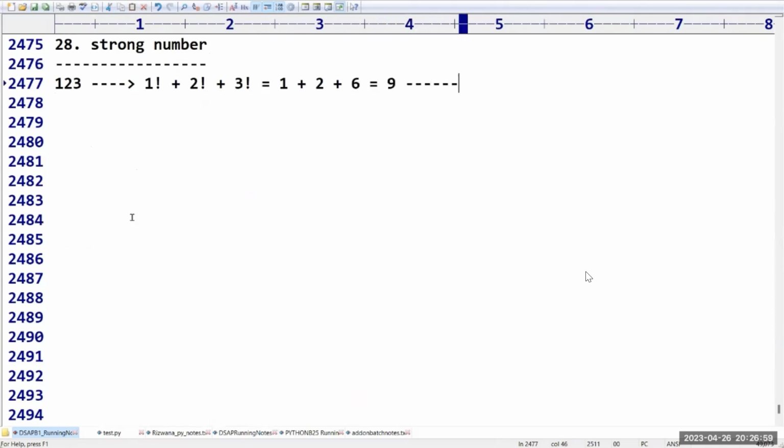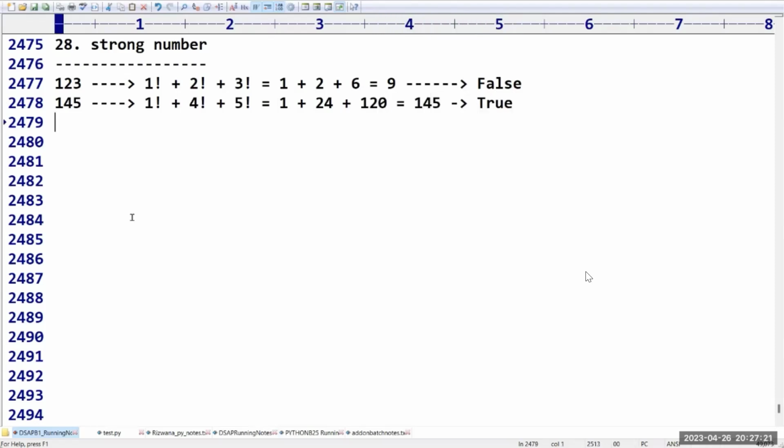Is it equal to the original number? No. Then it is not a strong number. Sir, 145 is a strong number: 1 factorial plus 4 factorial plus 5 factorial. 1 factorial is 1, 4 factorial is 24, 5 factorial is 120. If you add, you get 145. So it is nothing but a strong number.